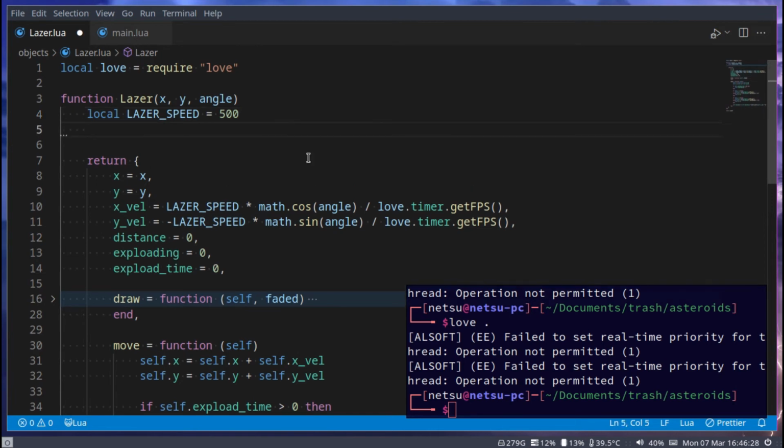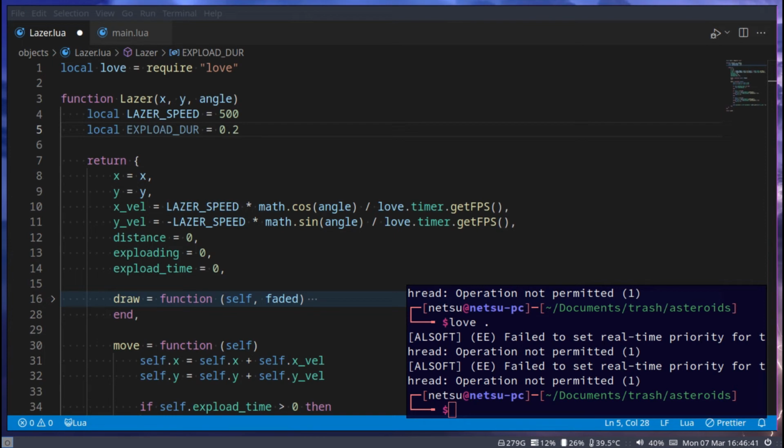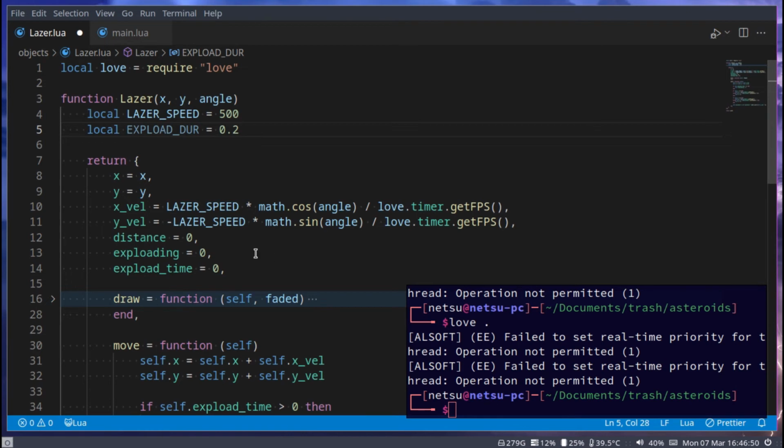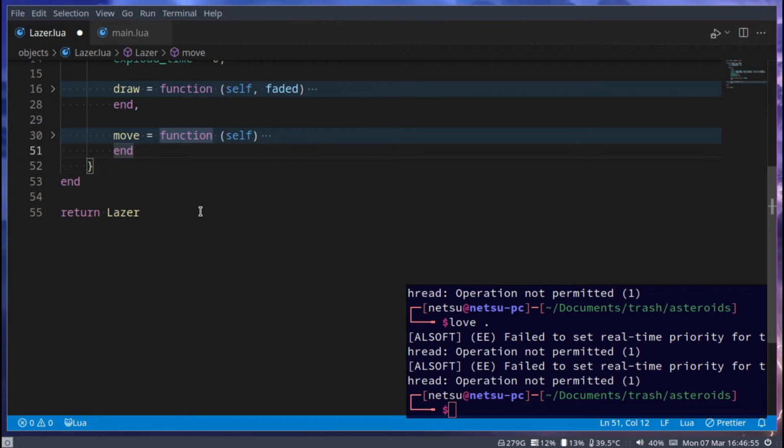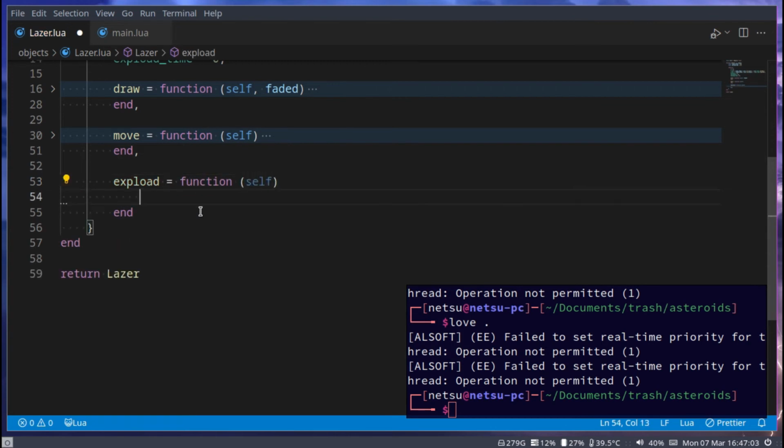While we're here, let's set the explode duration. Explode duration. And I'll just set this to 0.2. You can change this later depending on what you think is the better time to explode. So the more you make it, the longer it will be exploding. Now we need to implement a function that once we want to explode, we can. So we can go here and say explode is equal to a function and just takes in self. And this will just explode, in quotation marks, our laser.